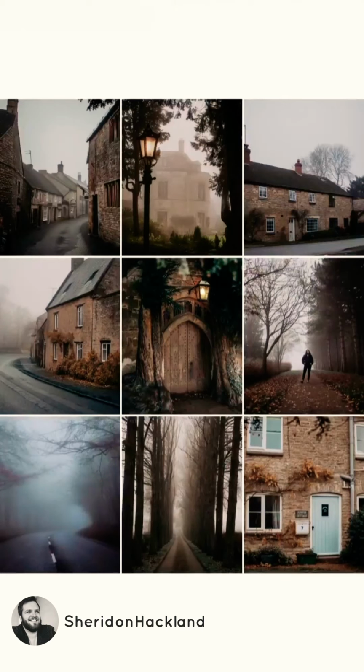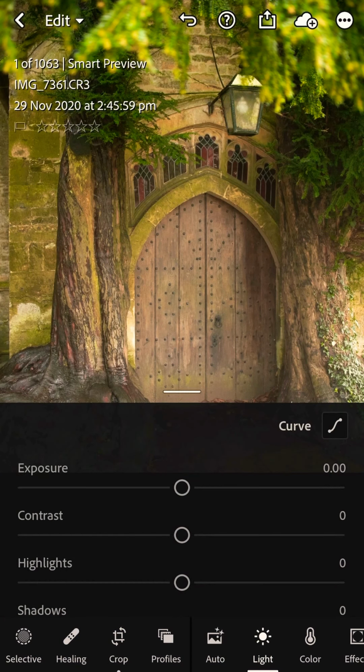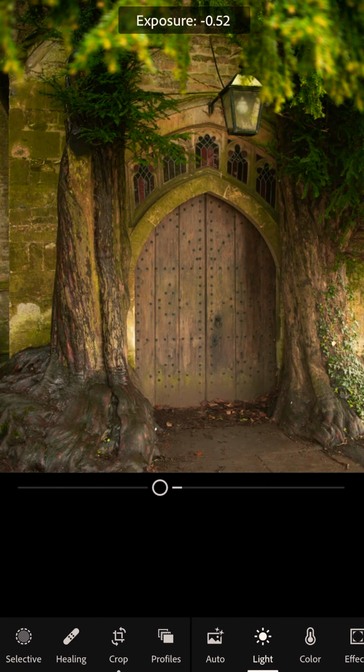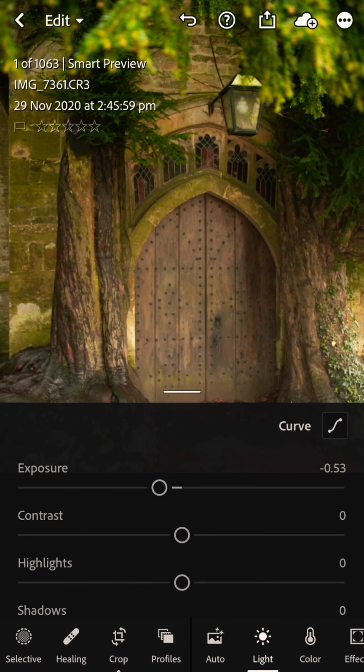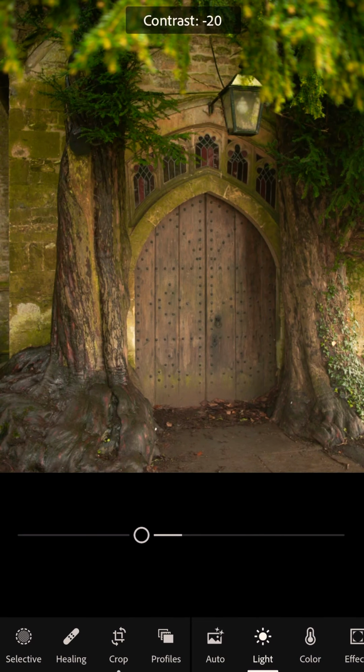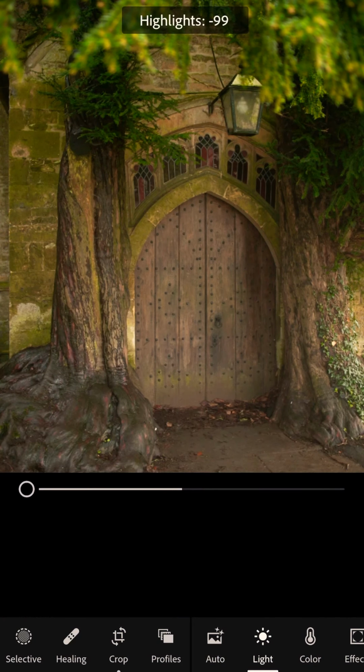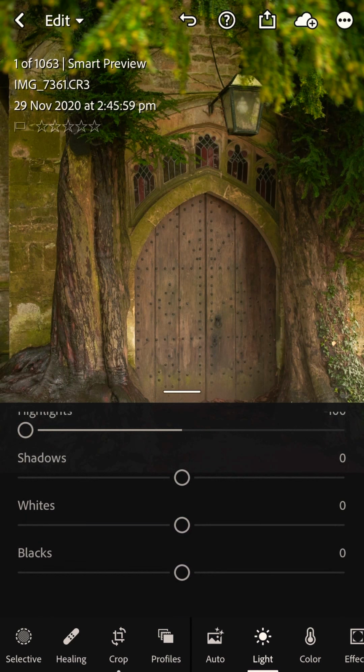So first of all, we're going to open up Lightroom Mobile. Here's my photo. I shoot in RAW, and I'm just going to bring the exposure down a little bit, and then I'm going to bring the contrast down a little bit as well, and the highlights all the way down. So yeah, I'm going to stop talking and you can follow along.